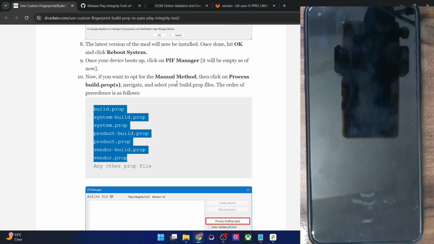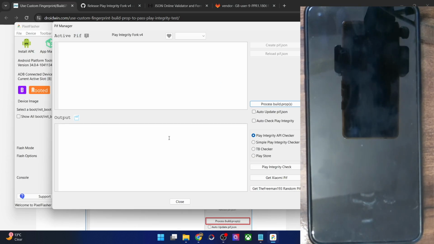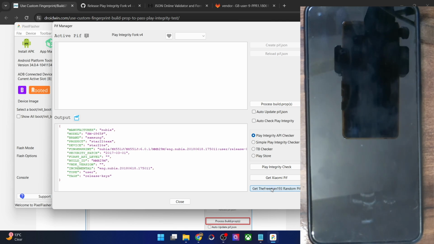On the other hand, if you don't have any manual JSON file, then in that case you could also ask the tool for the JSON file. In that case, you just have to click on the get Freeman 193 random PIF button. Freeman 193 is the developer, and all thanks goes to him. So hit this button and it will generate a new JSON file as well as all the values from the build prop, and this is the fingerprint value.